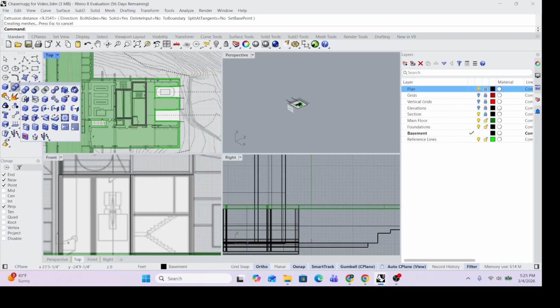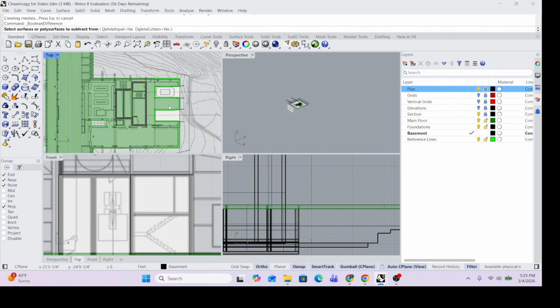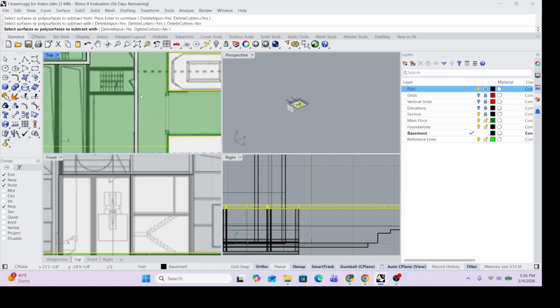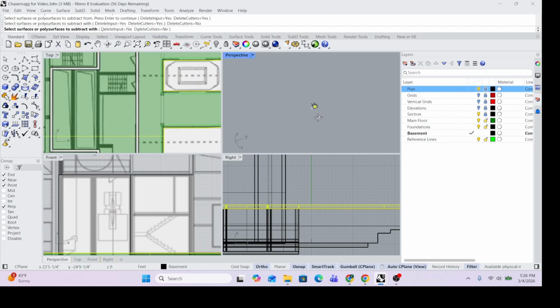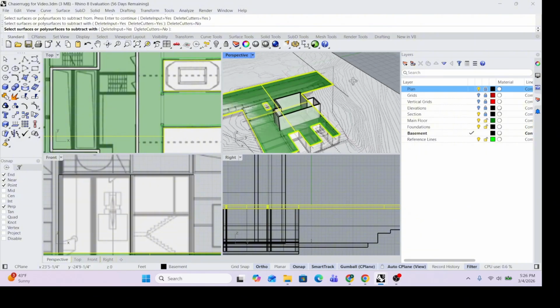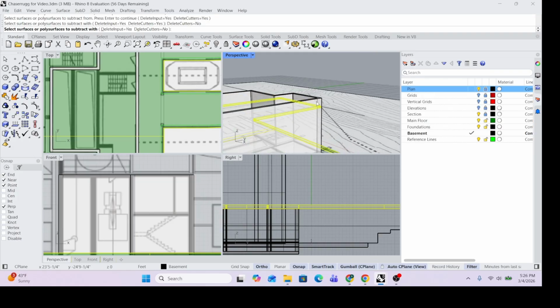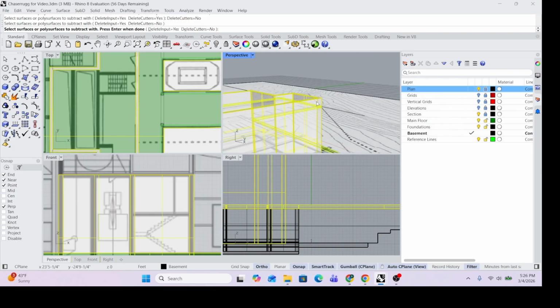So I'm going to say Boolean difference. It's going to say, what are you cutting from? I'm going to say the floor. I'm going to hit enter. I'm going to change delete cutters to no, because I really don't want to lose all this stuff we just made. And now I'm going to pick this wall, say enter.